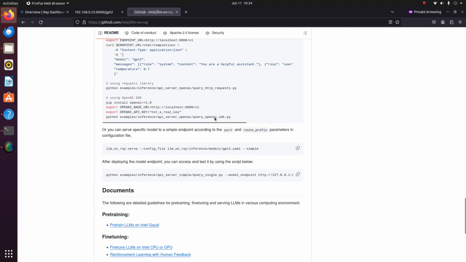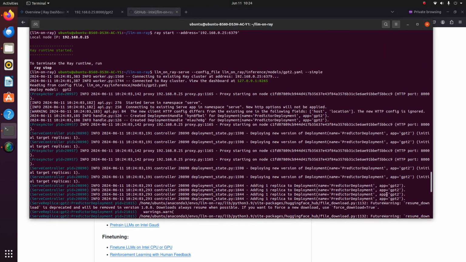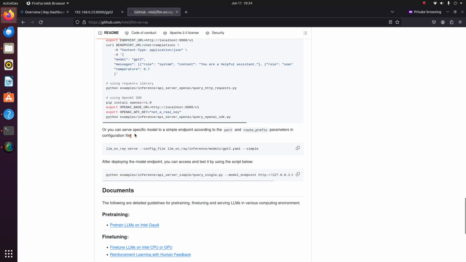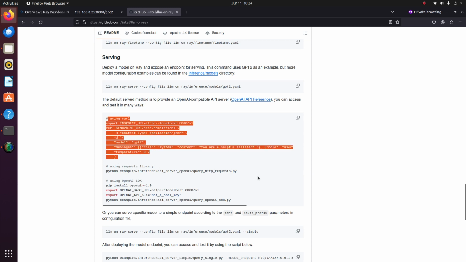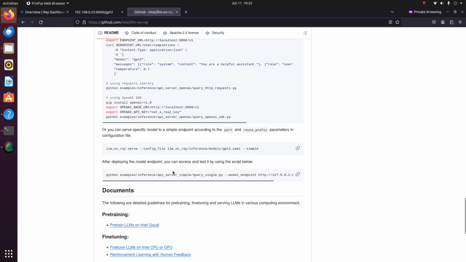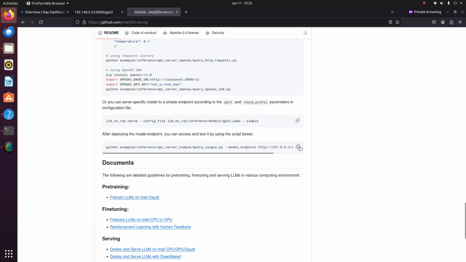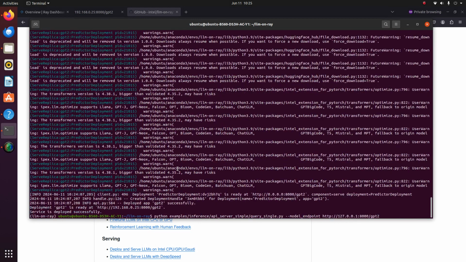When we deployed it, we used a simple method to serve a specific model to a simple endpoint to avoid us having to go through this OpenAI API key. However, this part should also work properly. And after deploying the model endpoint, we can access it and test it using a script.